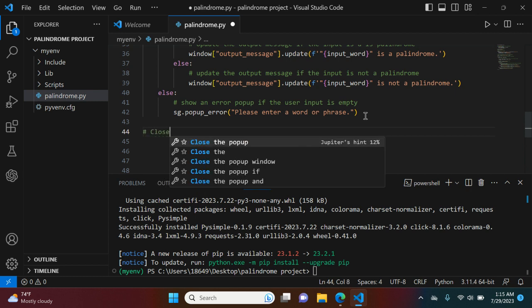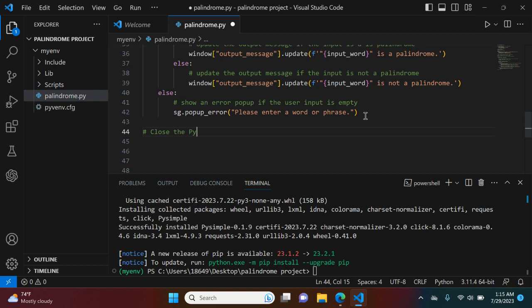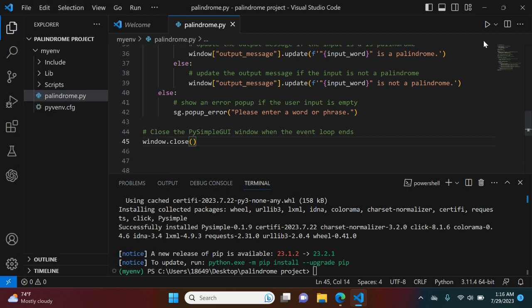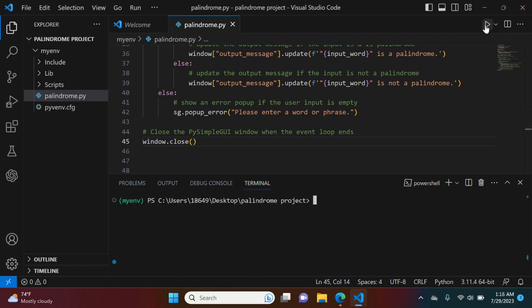And then close the PySimpleGUI window and the event loop closes. So remember what the condition is for the program to end: if the user hits the exit button or if they close the window. And this is what this last little piece of code is going to do. Window close. And we're going to hit file, save, and we're going to run it. Let's clear down here, clear our terminal, hit the run button.